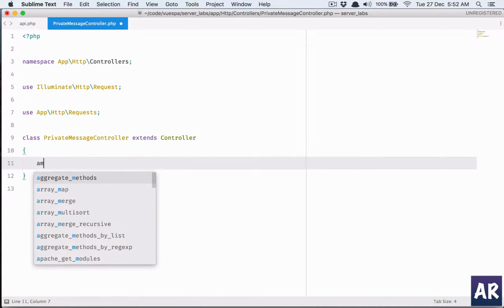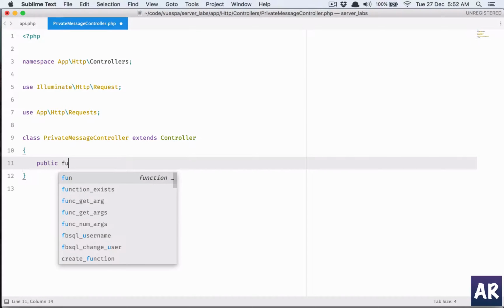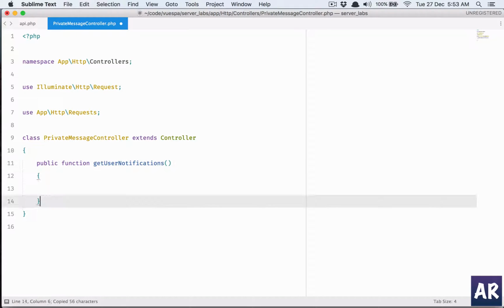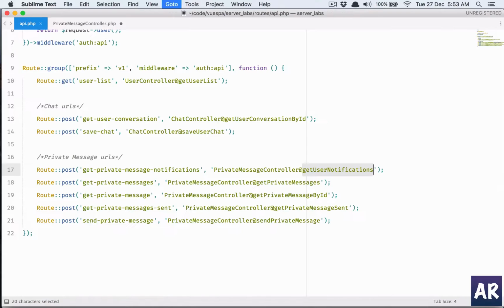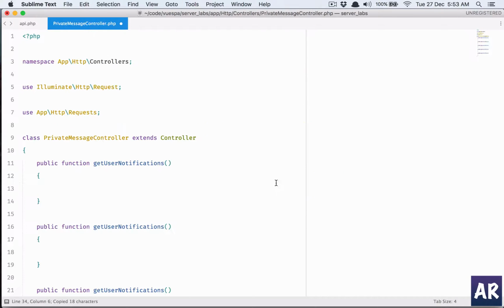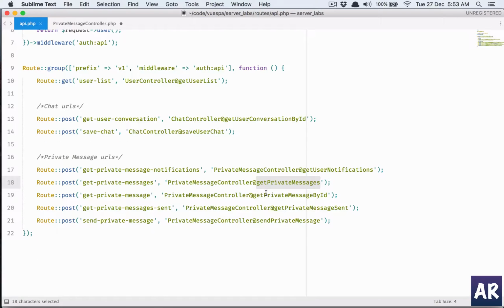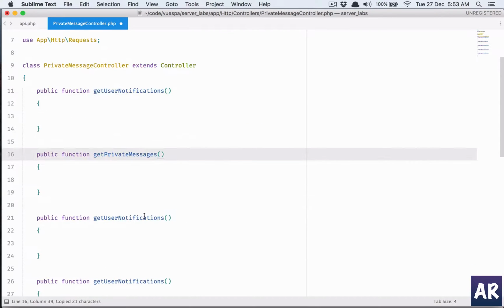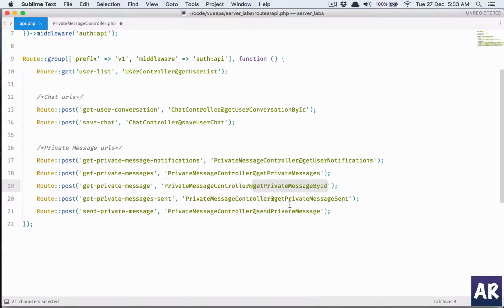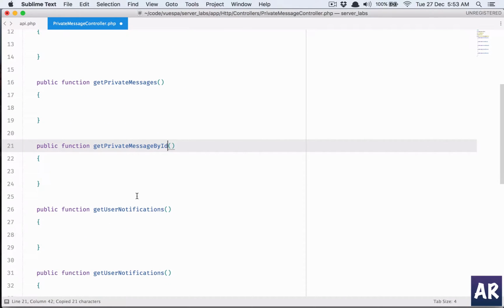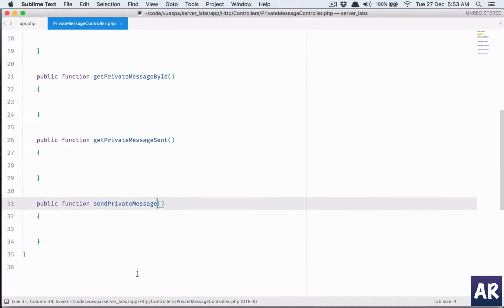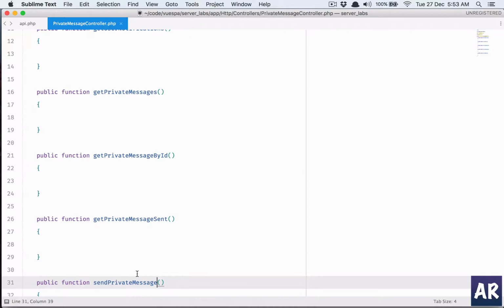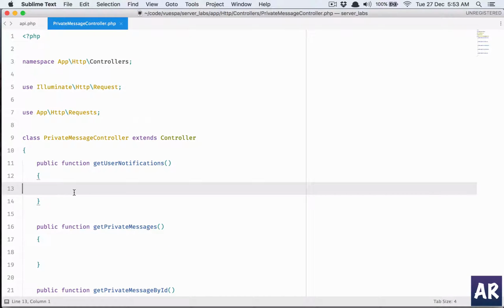I don't have the shortcut. We have five functions, so 1, 2, 3, 4, and 5. This one is get user notifications, then we have get private messages, have message by ID, alright, so we have all those five methods ready, and now let's implement them one by one.